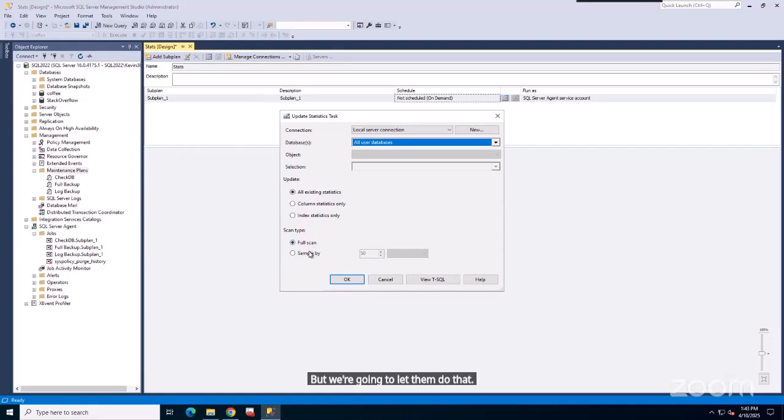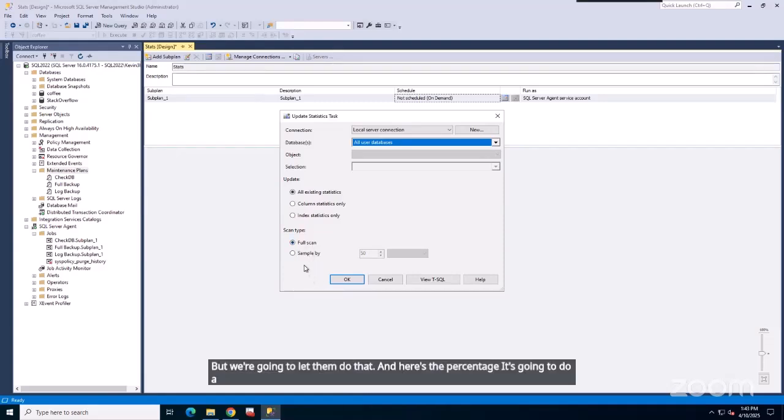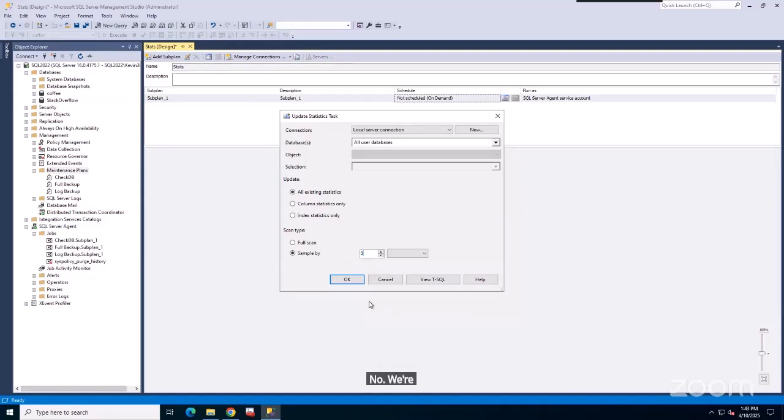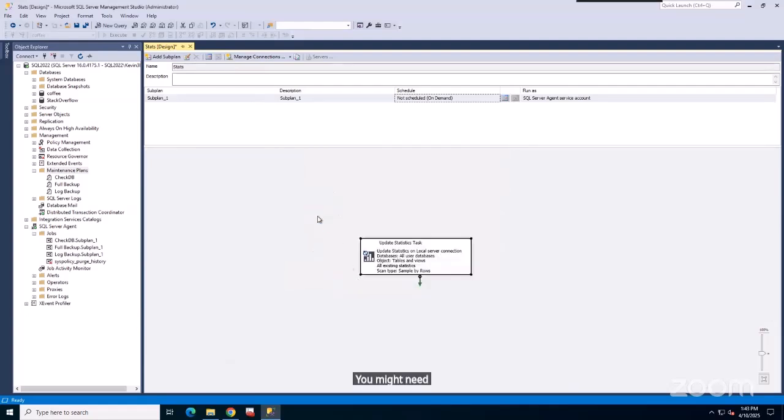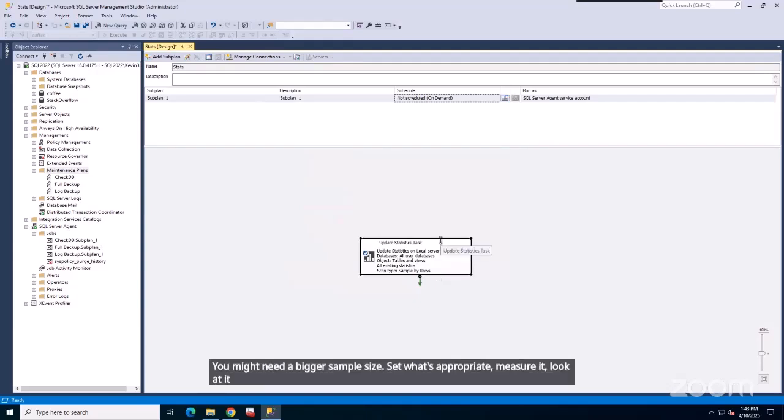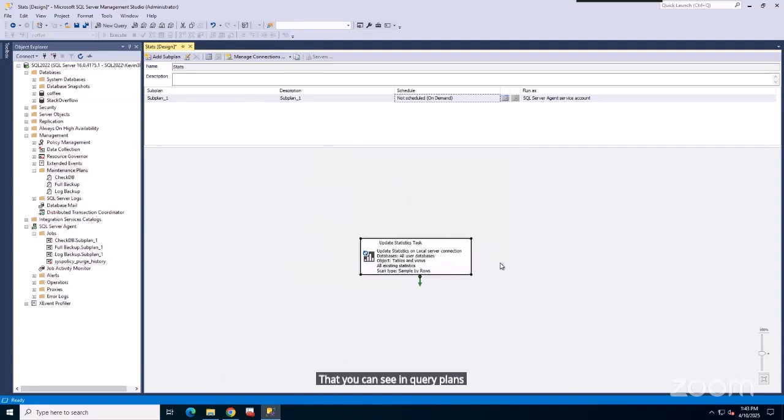And here's the percentage. It's going to do a full scan by default. No, we're going to do a 5% sample because that's probably pretty reasonable for most tables. If you've got heavily skewed data where 90% of your stuff is one customer and the other 10% is the other 1,000 customers, you might need a bigger sample size. Set what's appropriate, measure it, look at your query performance, and see if it's guessing and getting wildly inaccurate stats estimates. That you can see in query plans, in the actual execution plans.